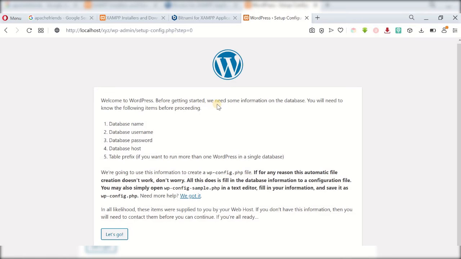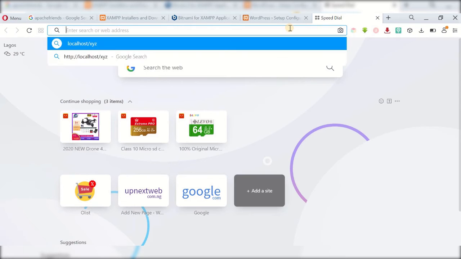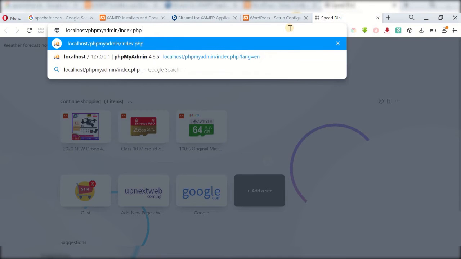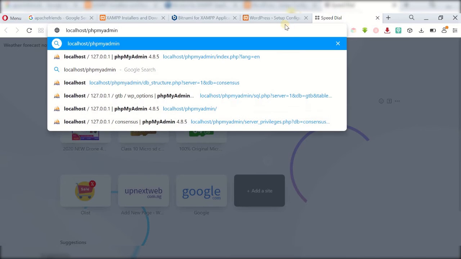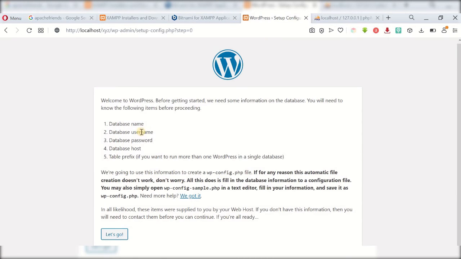Welcome to WordPress. Before getting started, we need some information on the database. You will need to know the following items before proceeding: the database name, the username, the password, and the host. To do that, we need to open another browser tab and type localhost/phpMyAdmin. This is where we are going to create our database, the database name, the username, and the password.